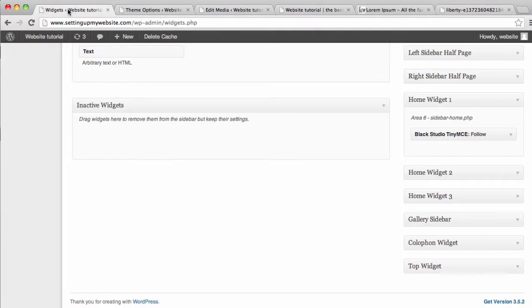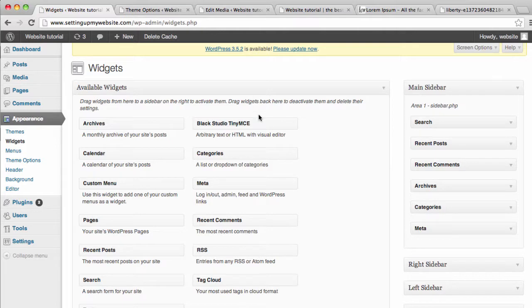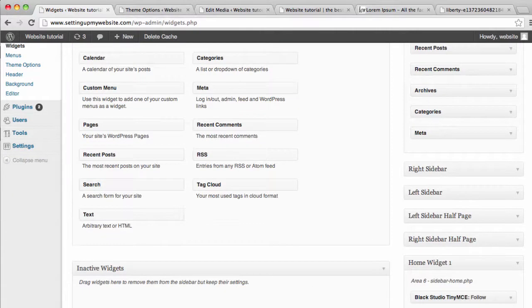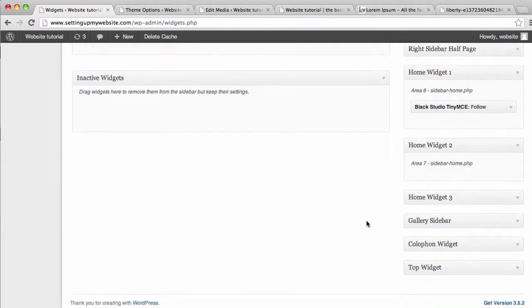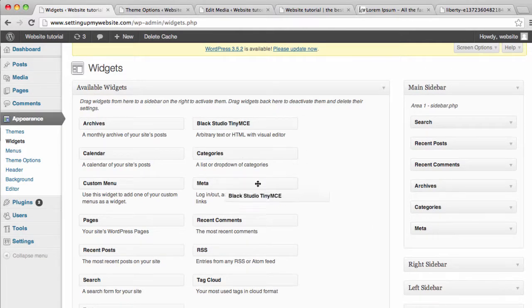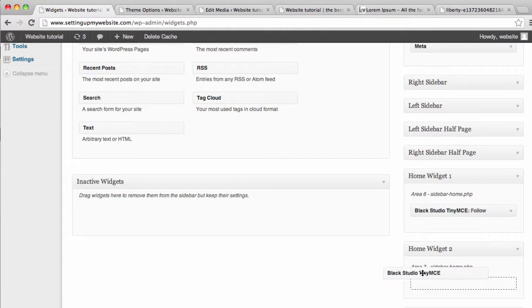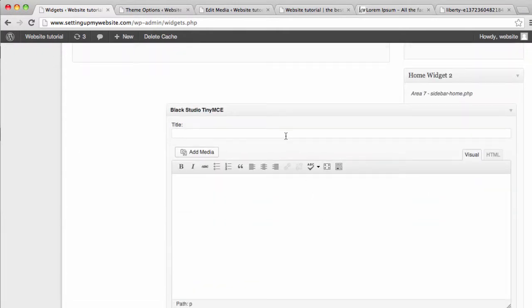Go back to the dashboard, drag another Black Studio down to Home Widget 2. First you have to open it, then drag it down, like so. Title: Learn More.